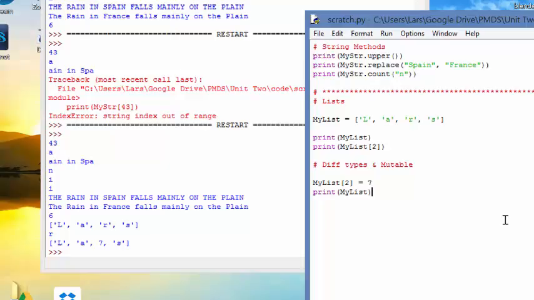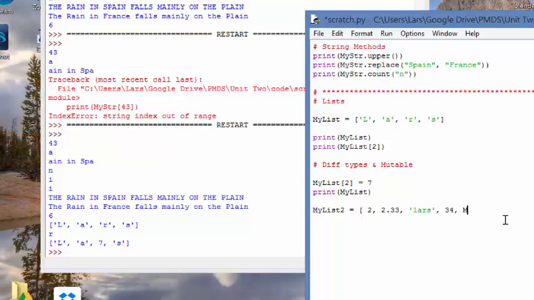That's all there is with lists. Lists are not that complicated. Here, let me make my list 2. You open with a bracket, and you can say anything: 2.33, Mars, 34 again, and just to show off, I'll print my list.